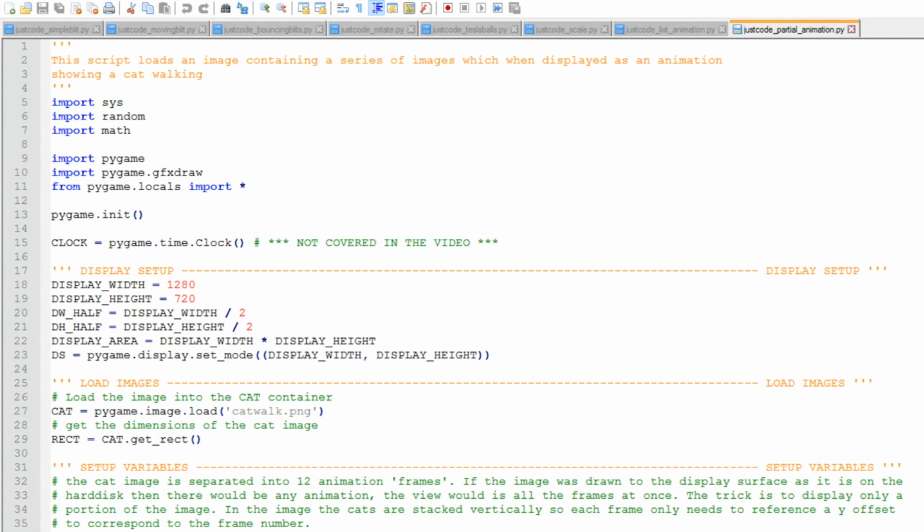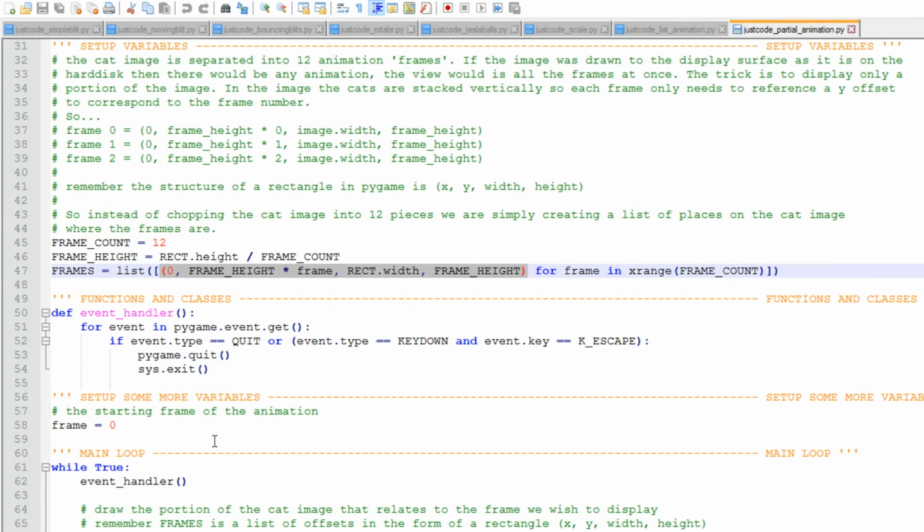So following on from the partial animation method, here we load the catwalk PNG and get its dimensions. Getting the dimensions is important because we need to divide the image up into equally sized frames. We know that there are 12 frames to this animation, so we create a variable to reference that number. We can then use that variable to find the individual frame height. Frame height equals image height divided by frame count.